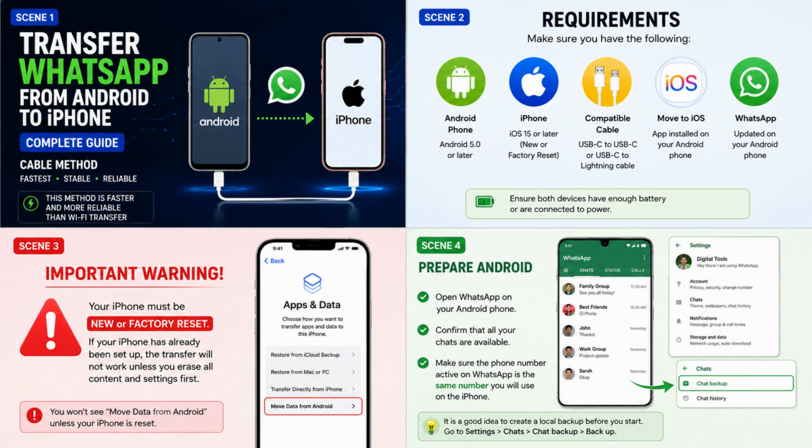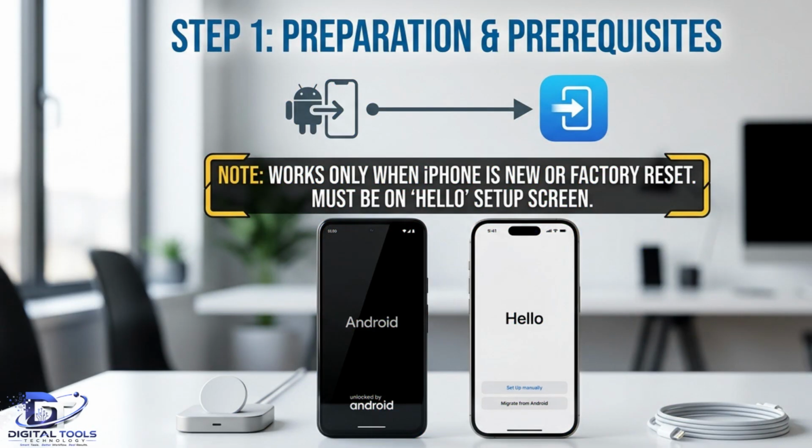So in this video, I'm going to show you the complete step-by-step process of transferring WhatsApp from an Android phone to an iPhone, and we're going to be using the cable method because the cable method is faster, more stable, and also better than the Wi-Fi method. So let's go.